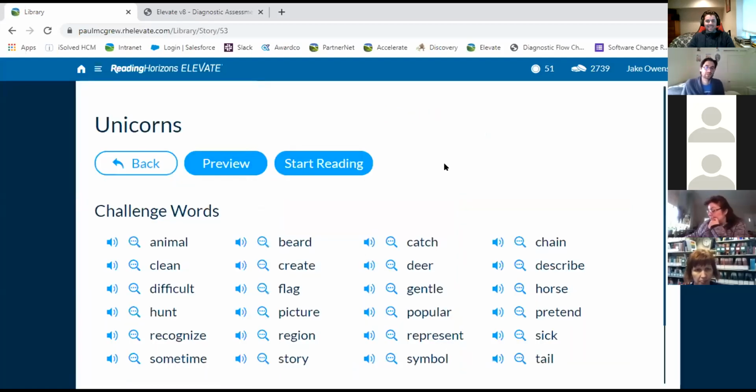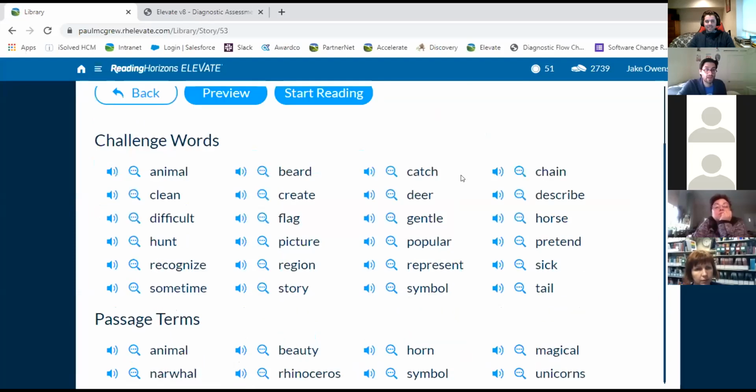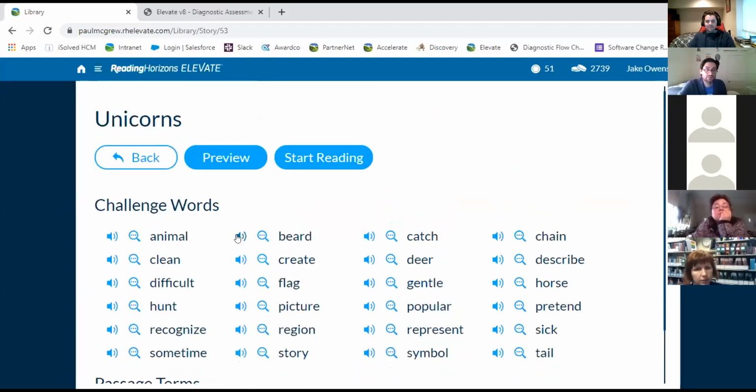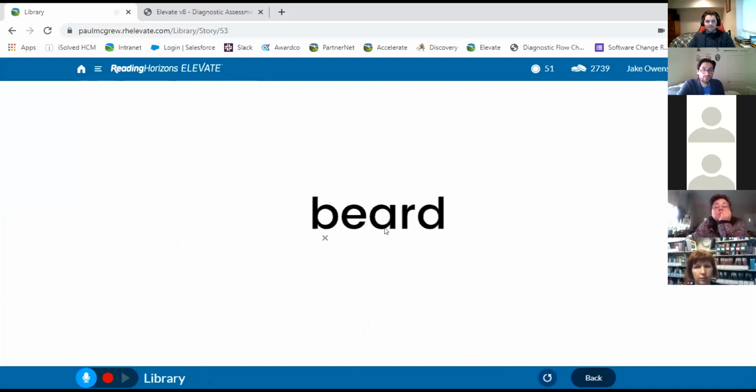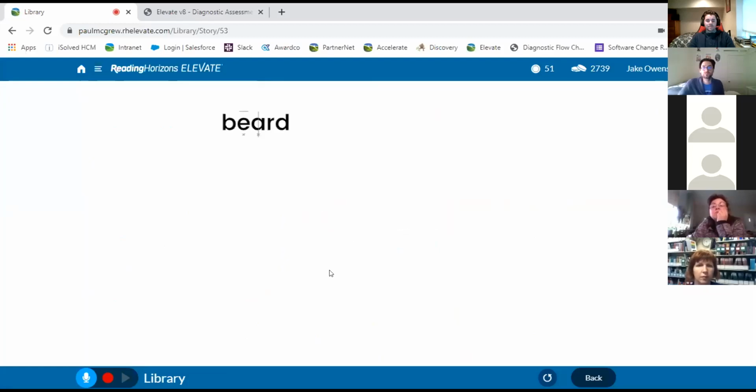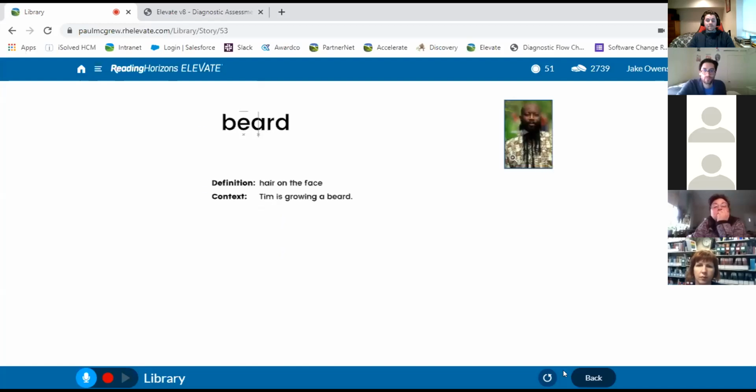When they click into a passage, they're going to be given the opportunity to review any terms that they might not be familiar with that are related to this passage. They can have the word read to them by clicking on this icon here. And if they click on this magnifying glass, it will decode the word for them. And then it will read them a definition and context. Sometimes there will be a picture. Hair on the face. Right here we see a picture. Tim is growing a beard. We go back.